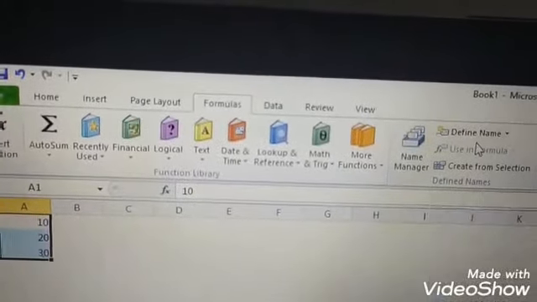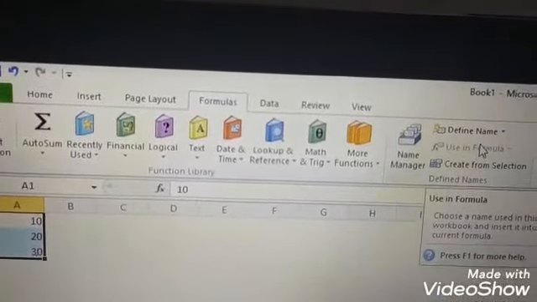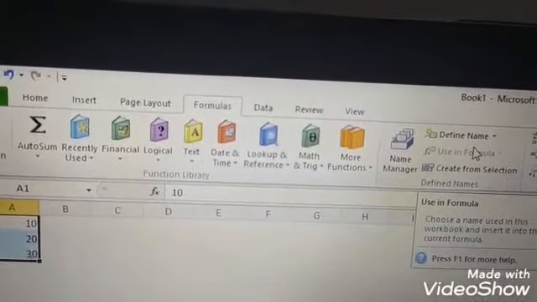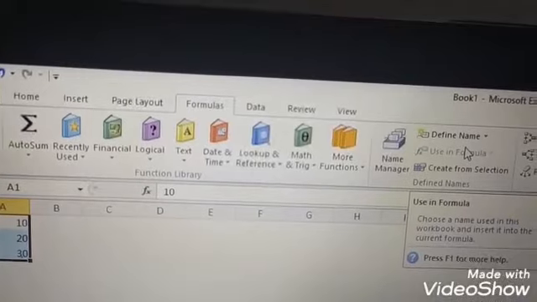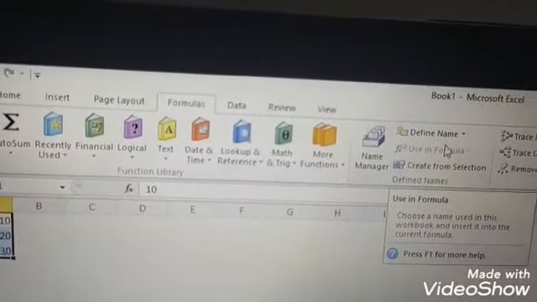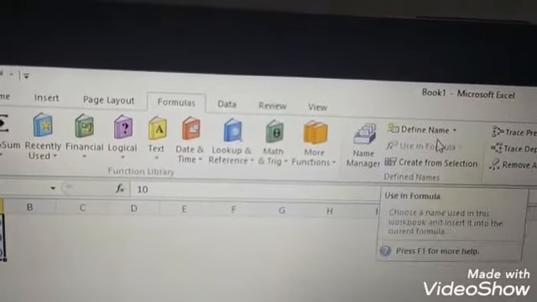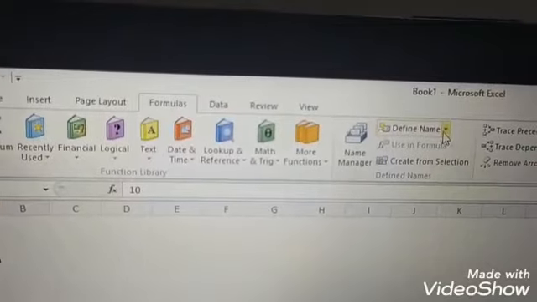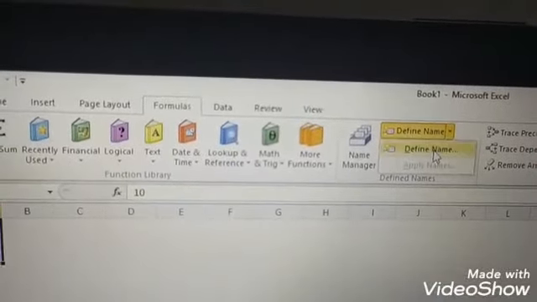Now just note it. It is my Windows 10, so the menu will look like this. In Windows 7 or Windows 95, the menu will be different, so don't be confused, follow the book. Wherever you go, the steps will be the same. Go to Formulas, the Define Name option is there. You click here, choose the Define Name option.